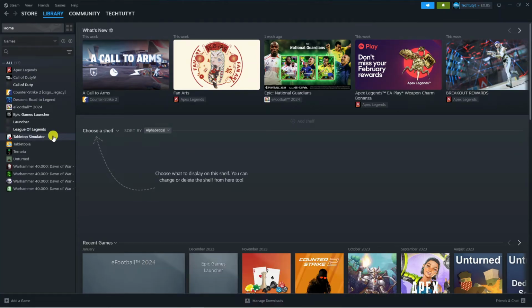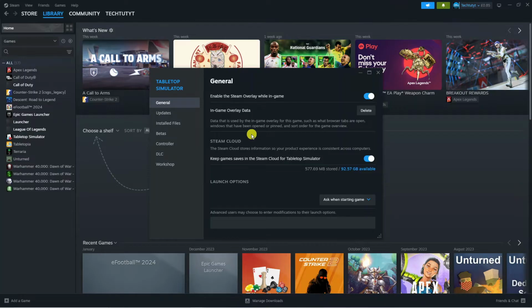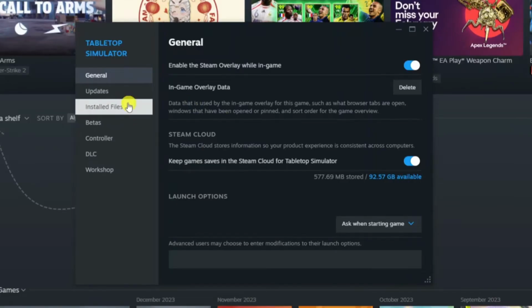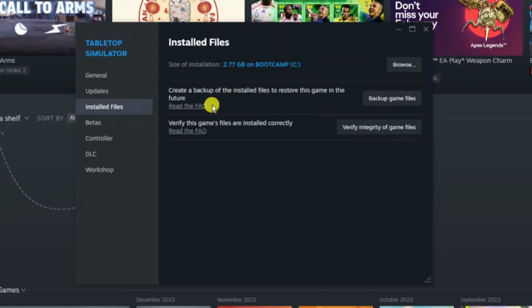Then what you want to do is right click, and from this menu that comes up, you want to come down and click onto properties. What it's going to do is open up a window like this, and if you come to this menu on the left hand side, you want to click where it says installed files, and from here you can see an option to verify the integrity of game files. So just go ahead and click that button, and it's just going to take a minute or two to run through and check the integrity of files. Of course, if there's any problems, Steam is going to try to repair those damaged or corrupted files. So as you can see, all 374 files were successfully validated.